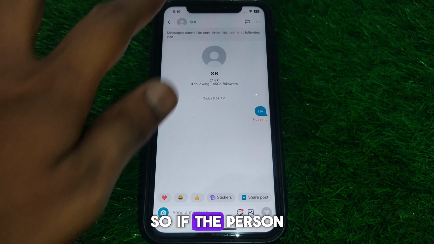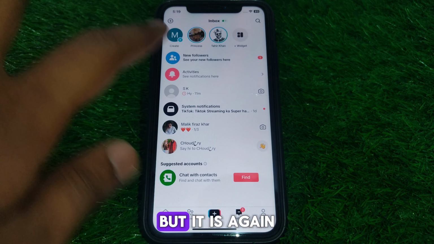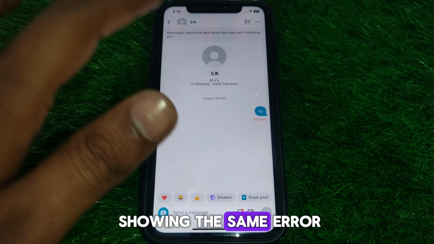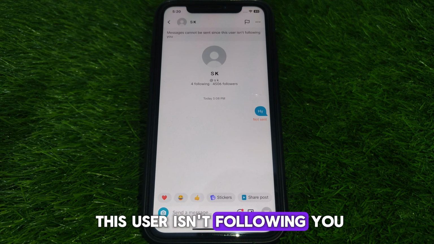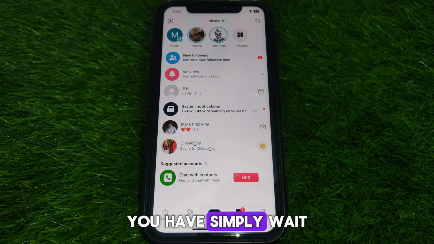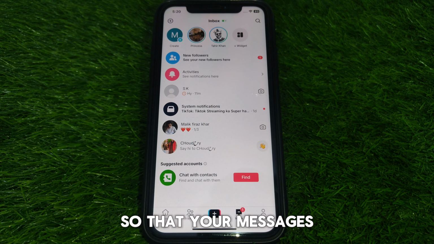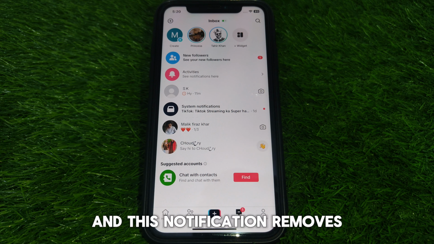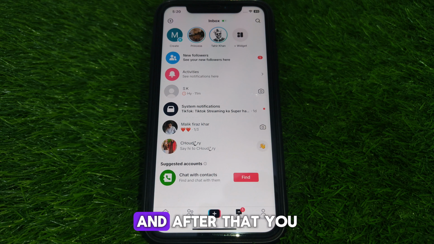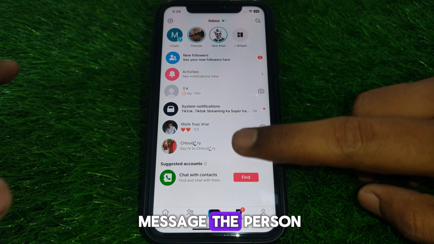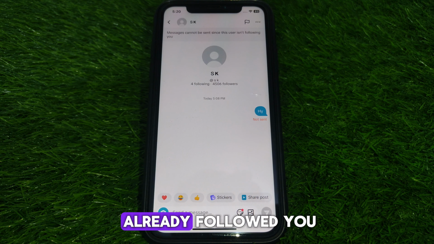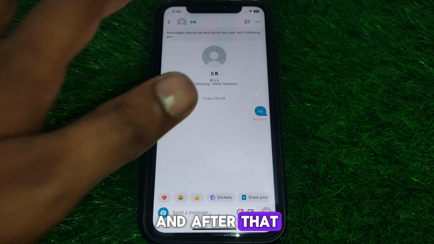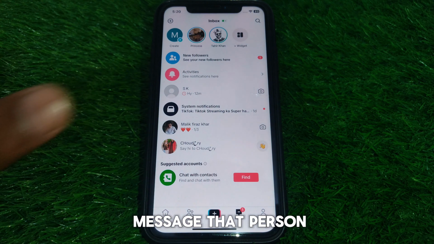If the person has already followed you but it is again showing the same error, which means "messages cannot be sent, this user isn't following you," then you have to simply wait for some time so that your messages can be updated and this notification is removed from your chats. After that you will be able to message the person you have already followed, and that person has already followed you, and you can easily message that person.